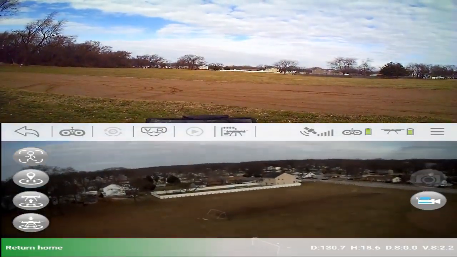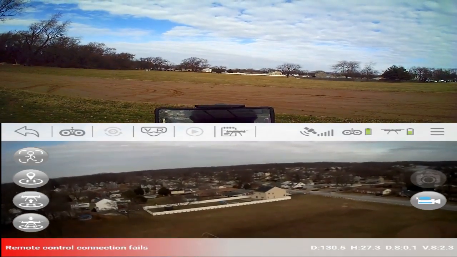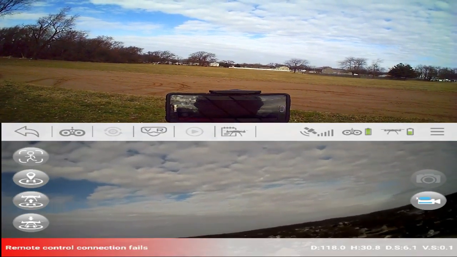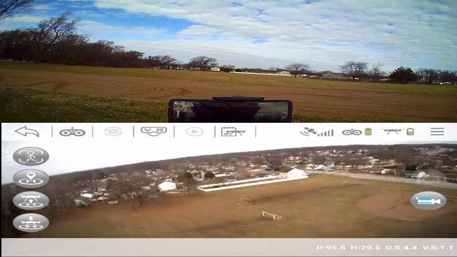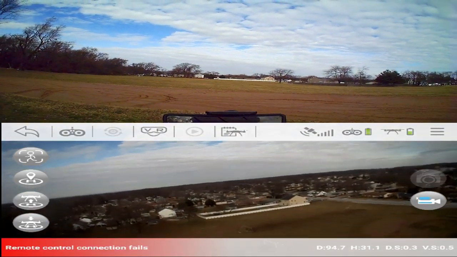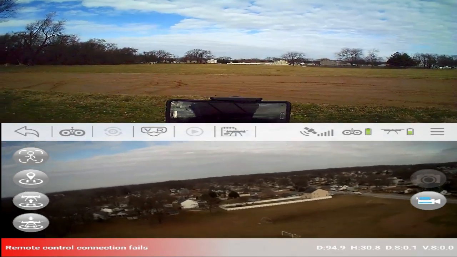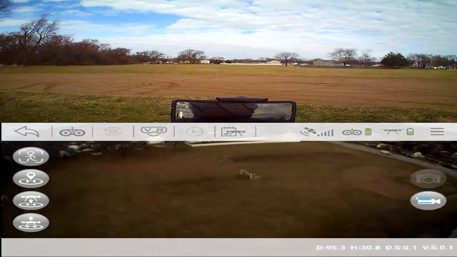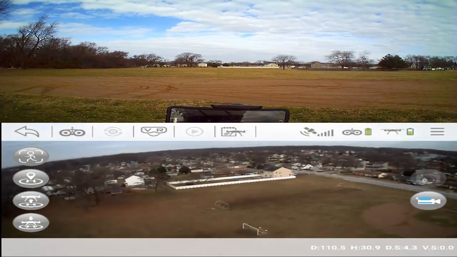I've hit a controller fail, so it's going up. Lost connection. It's coming back. Looks like it's regained connection. So that's what's going to happen if you lose controller signal while you're flying. It's going to come back until it regains connection.